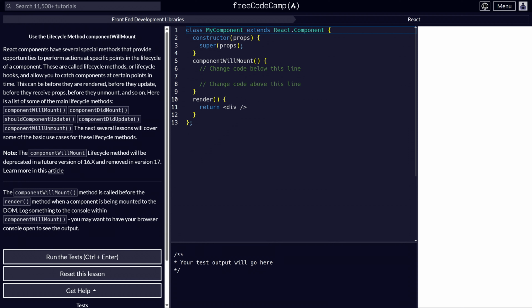The next several lessons will cover some of the basic cases for these lifecycle methods. Note, the componentWillMount lifecycle method will be deprecated in a future version of 16.x and removed in version 17. In the current day, we're at version 19, so do the math on that one. componentWillMount is called before render when a component is being mounted in the DOM. Log something in the console when you do componentWillMount.